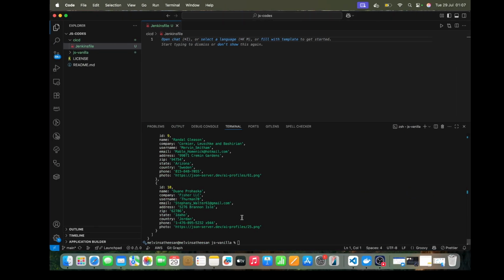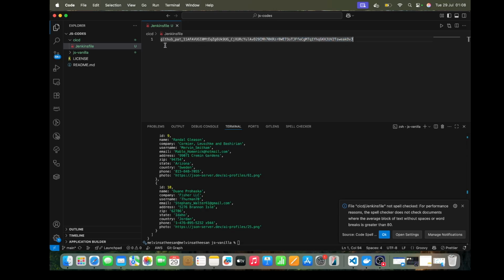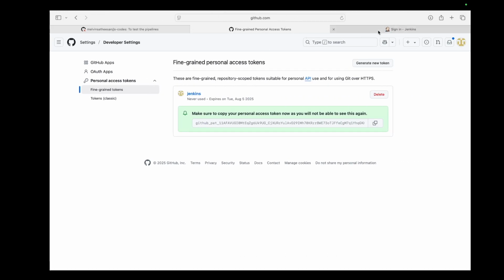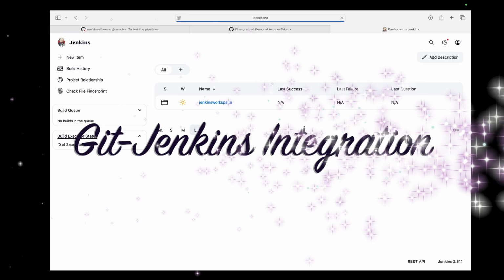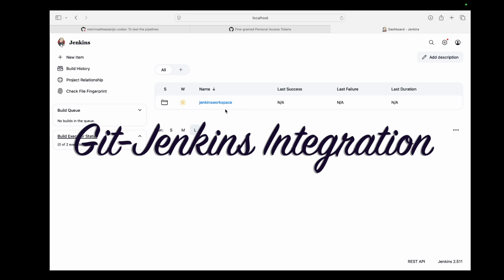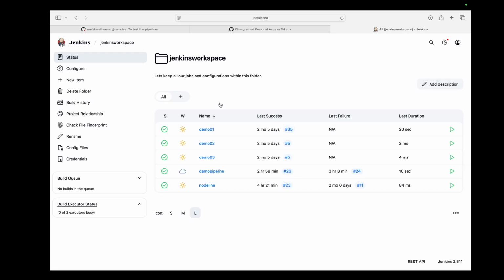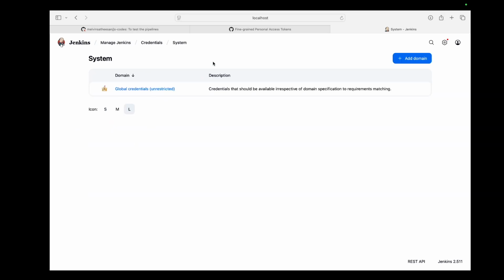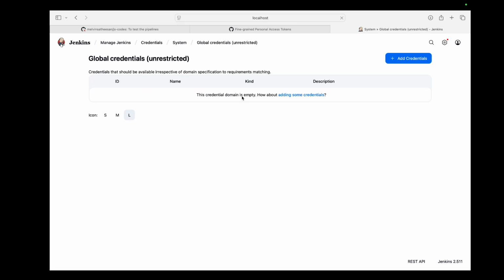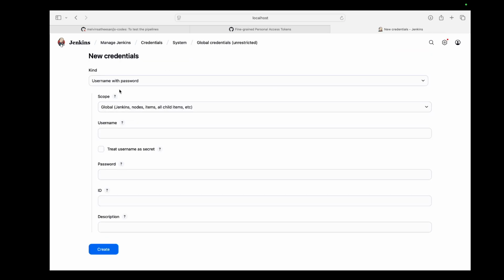Now I can put this token to this file. For now I will copy once again from here. Then I'll go to the Jenkins admin because we are going to do the integration, right? So I'll go to the workspace here and credentials. In this credential I'll go to system, global, and I have this global credentials. I'll go to global credentials again and I'm going to add the credential.